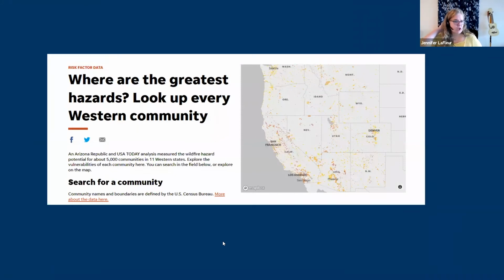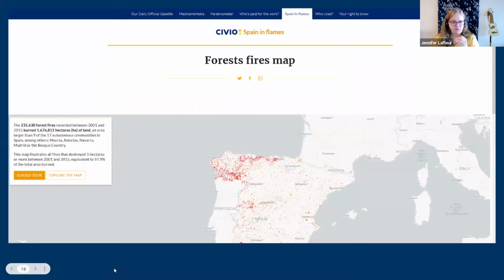One project that was done by USA Today and a newspaper in Arizona was to plot out all of the communities that have had significant fires, but also the escape routes. So they were able to identify the places where they then should go on the ground and do more reporting. A similar project in Spain, again, showed where the clustering was and where they might be able to go do more reporting. This was a published map for readers, but oftentimes these are also useful tools in the newsroom.